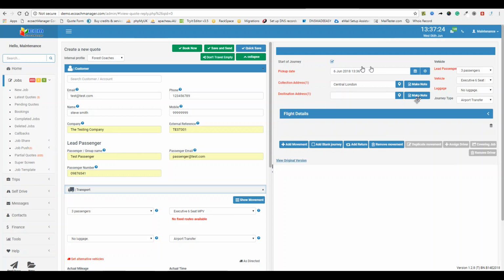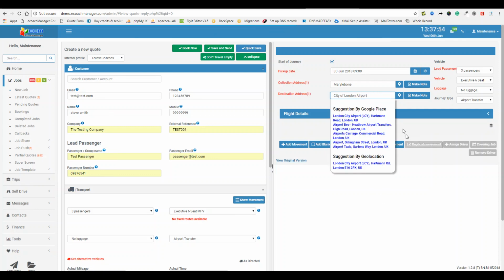Then I'd move over to the right hand area here, select the date of the journey and the time, and the pickup address. So we say Marylebone, and then where we're going. So City of London Airport. Now just one thing I would like to point out here. Google has recognized this. Obviously Google has London City Airport listed, so it appears in the drop down here, and the best method then is to select it actually from the drop down.